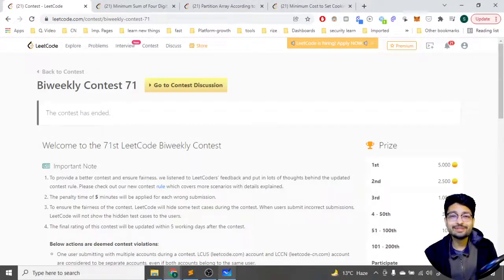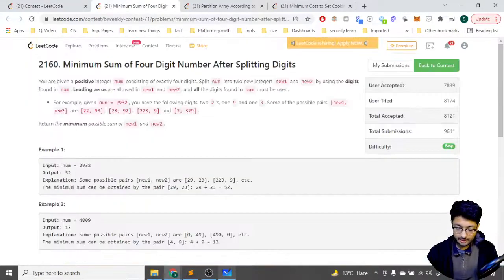Hello everyone. So in this video, let us talk about the first three problems from the latest LeetCode Biweekly Contest 71. So let's start. The first problem is that you have to find the minimum sum of the four-digit number after splitting digits.